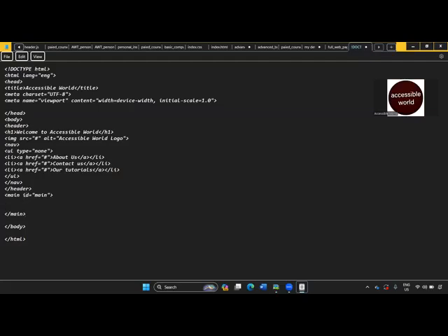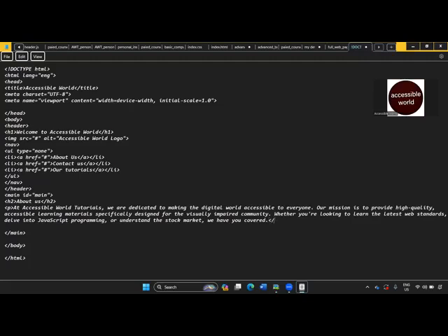So in between I need to create a heading: h2, About us, close h2. Here simply I will create one paragraph: p, At Accessible World Tutorials we are dedicated to making the digital world accessible. Delve into accessible learning material, close p, then close main.